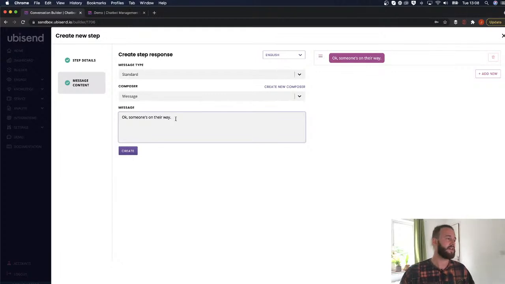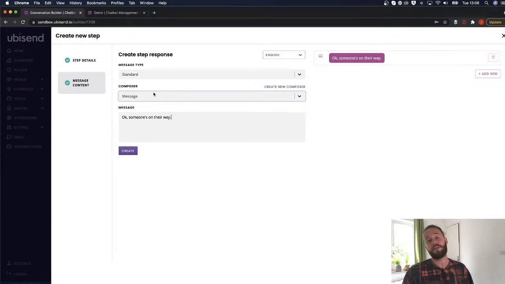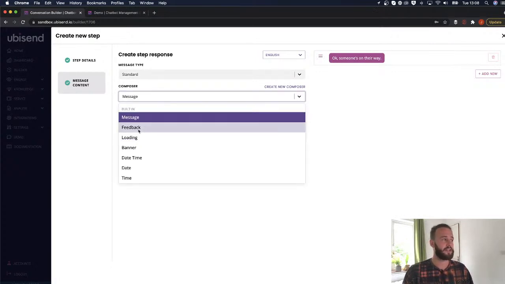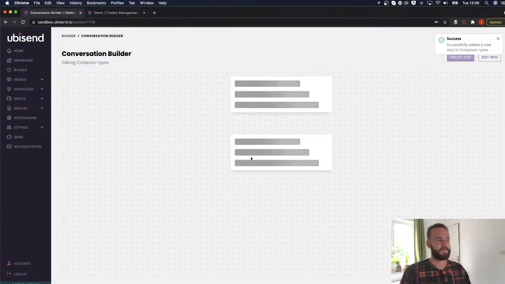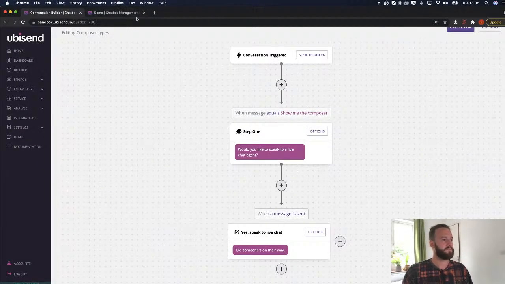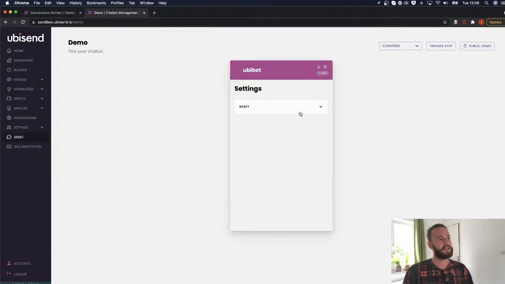Okay, so basically what we're going to say here is, okay, someone's on their way. Then when the user's waiting to engage with the live chat agent, we're going to change their composer type to loading, and I'll show you what this does for the user. Okay, so let's jump back in. Quickly reset the chatbot conversation here.